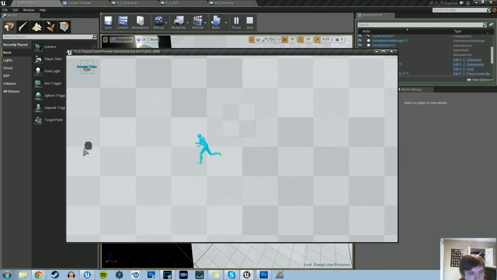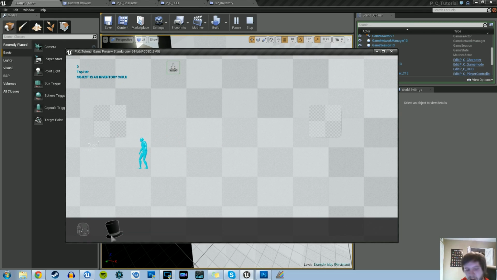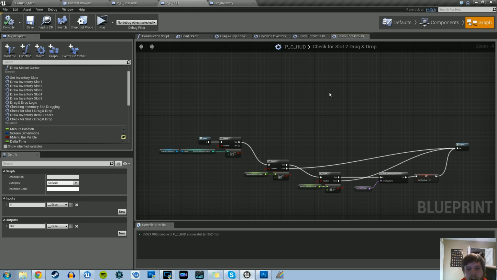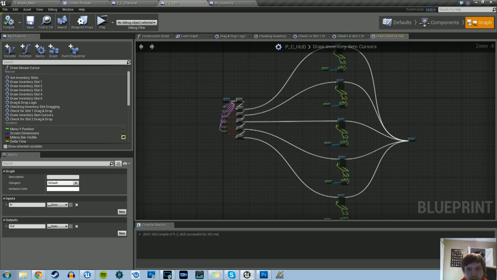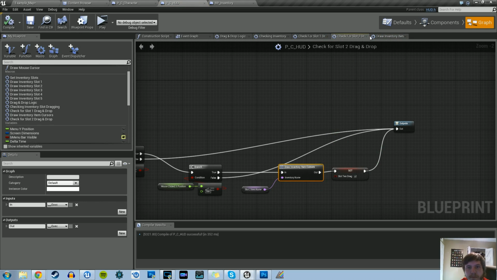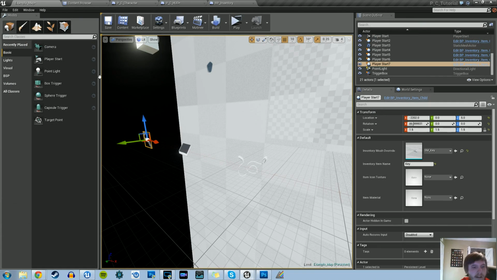Now let's grab the backpack and let's grab the top hat. Now we should be able to draw the top hat now. So here's the top hat. So the top hat's a little big when we draw that. So let's go back to that, and then for the draw inventory item cursor, let's change the scale for the hat to 0.3, just to make it a little bit smaller.